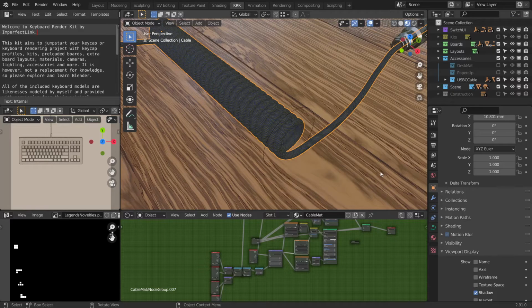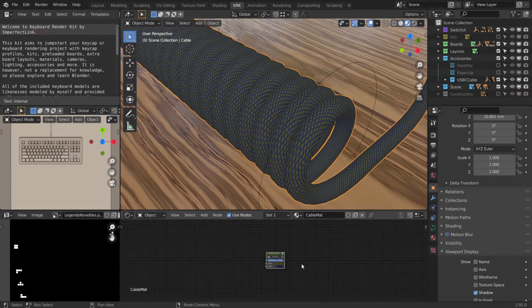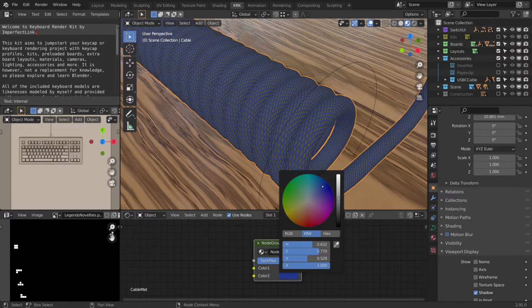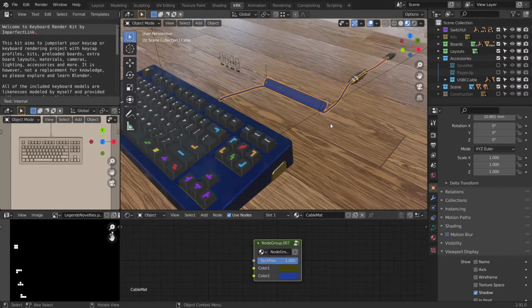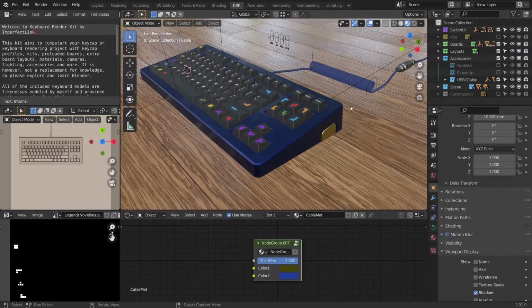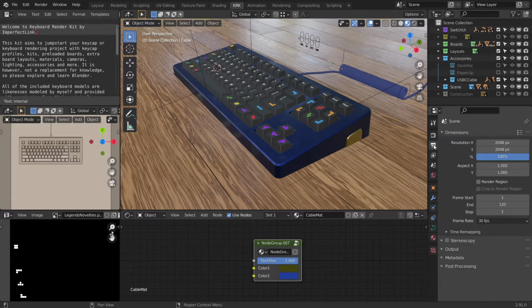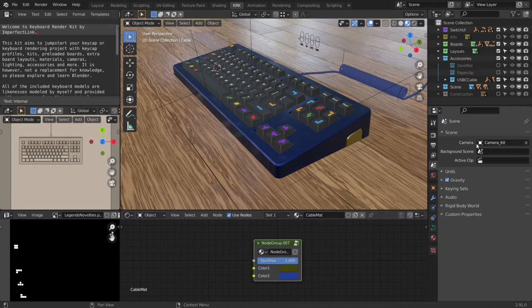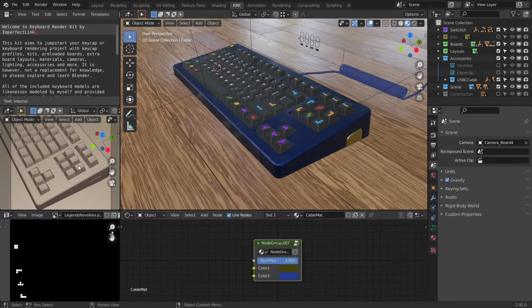But for now, let's just go with this. Let's be a bit brighter now. There, look at that. All right, good. Set up a camera. All right. And then switch camera to, let's try, board 4. I like that one, but as you can see, it's very zoomed in.